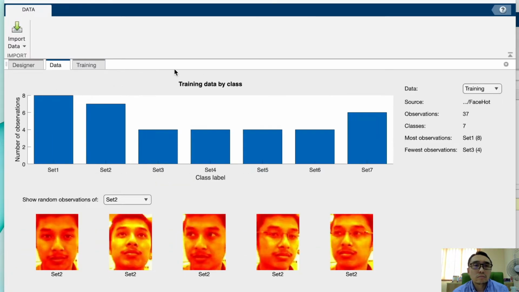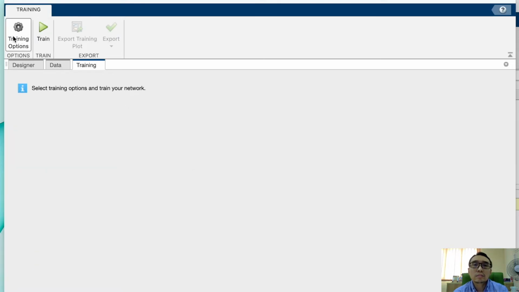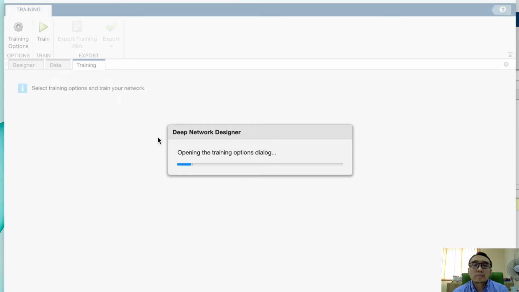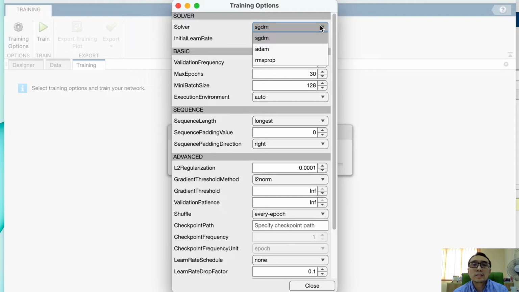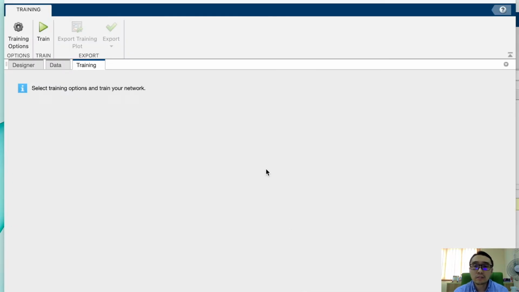So we can use this tab to train. I'm going to change some parameters, so you can choose what kind of solver you want: Adam, gradient descent, and so on. I'm just going to use a small learning rate, validation frequency 5. The mini batch size is 4 in our case because that's the smallest number of observations for a particular class. So if we train, we can see what's going to happen.